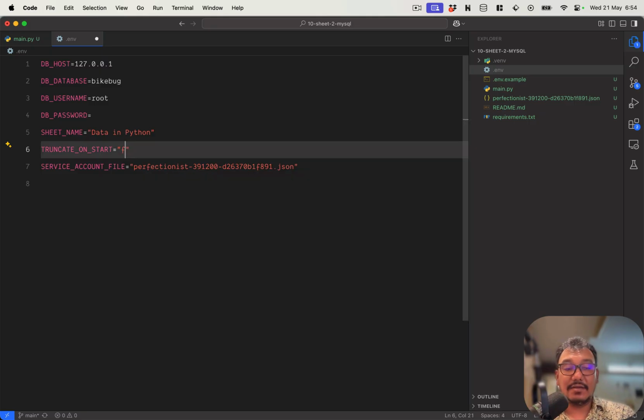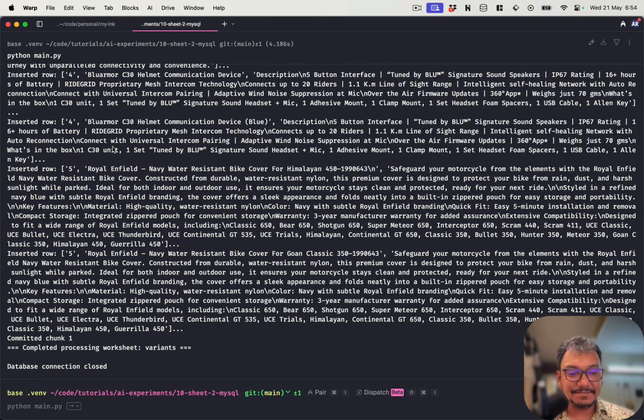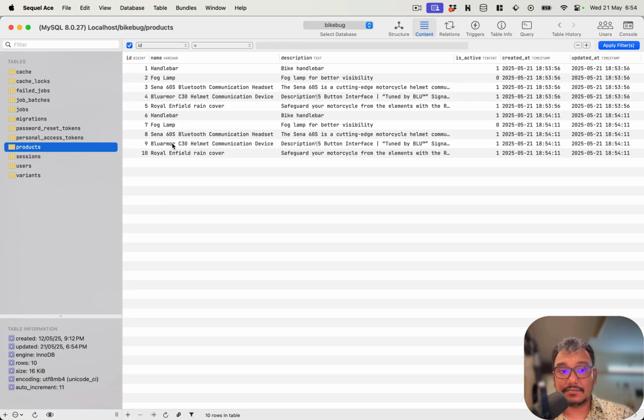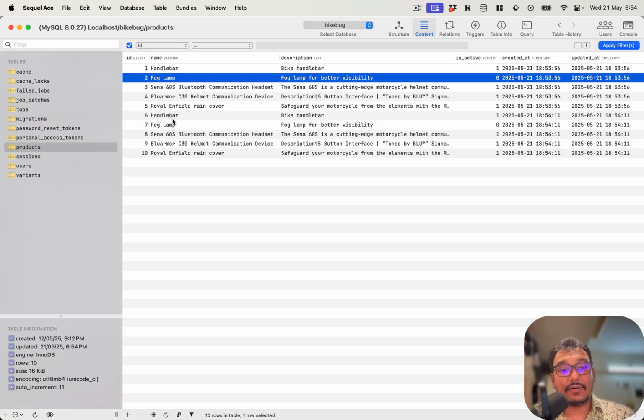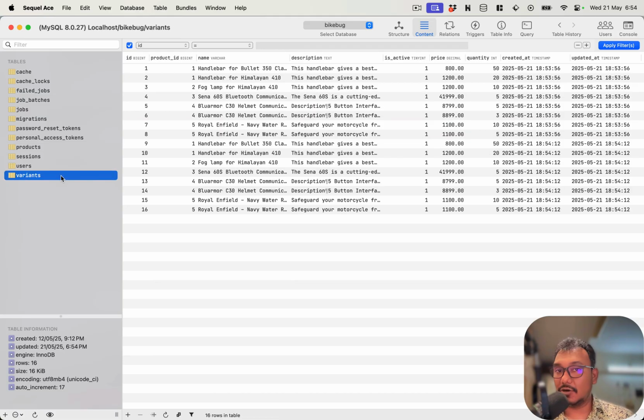But if I set it to false, run that script again, and if everything is working properly, my database now has 10 products because it incremented over it. If you see, handlebar, fog lamp, fog lamp. So the same products were added, but the previous ones were not deleted because the truncate never got executed. And in the variants, I have 16. So we have doubled. If I run once more, it will go triple. So that's what this script is doing.